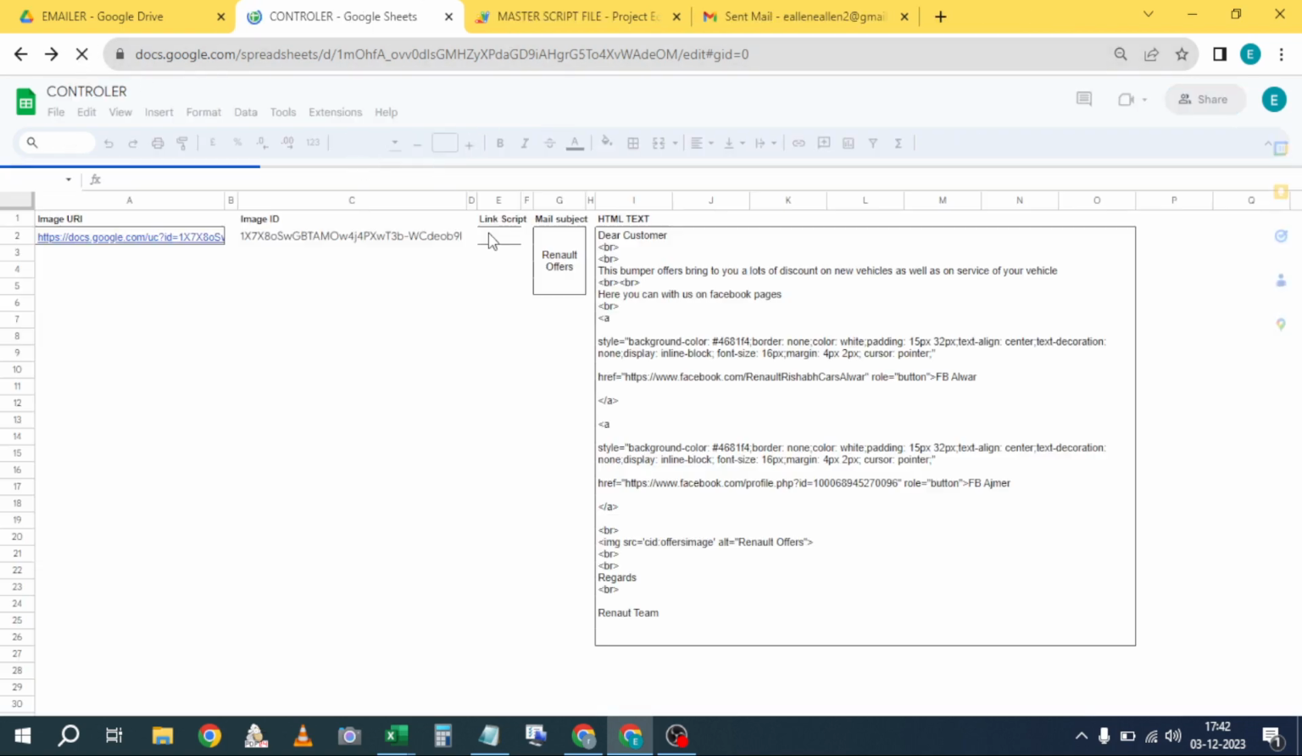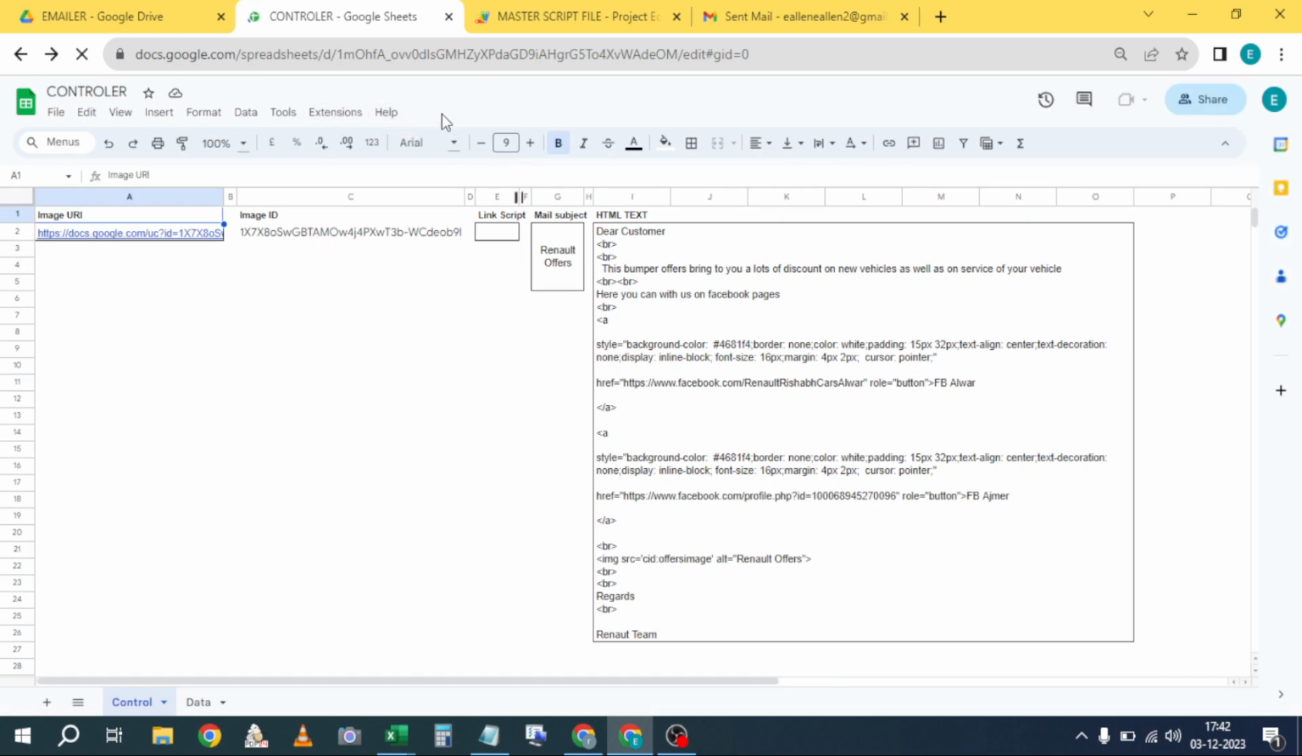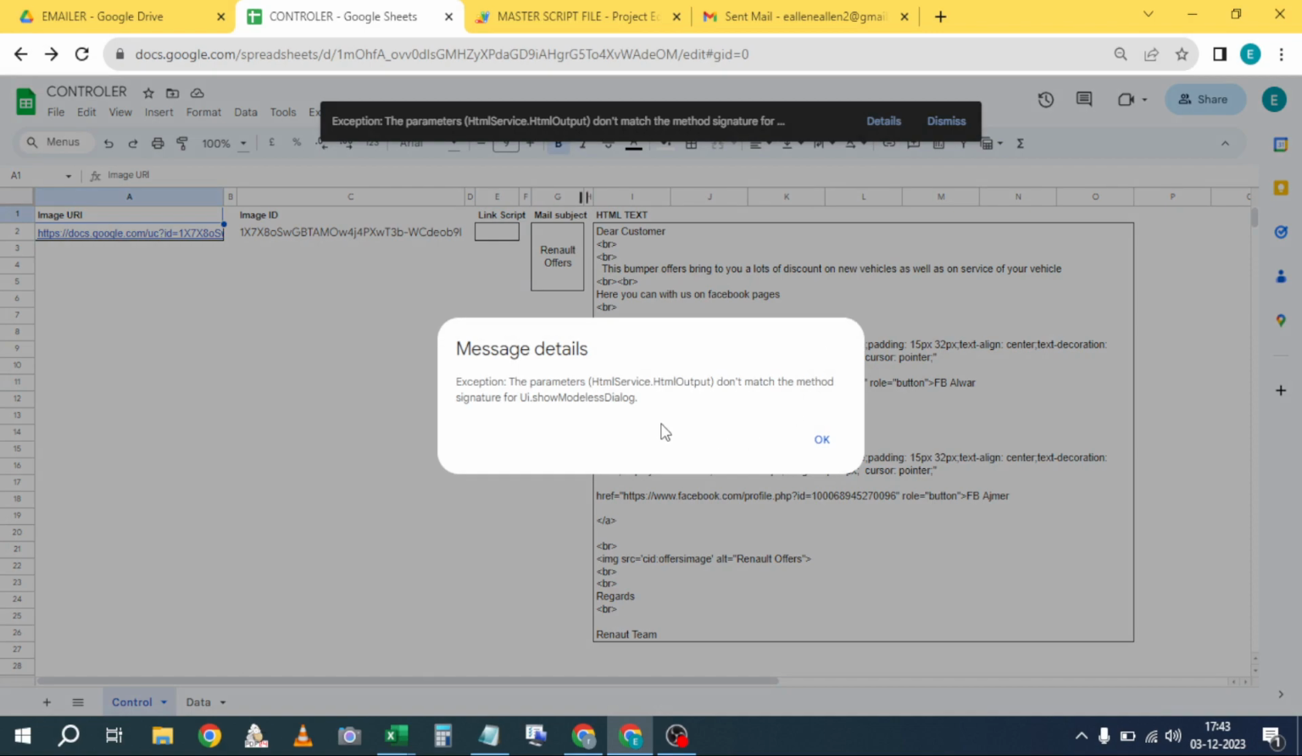Refresh. Output did not match the method signature. Detail.